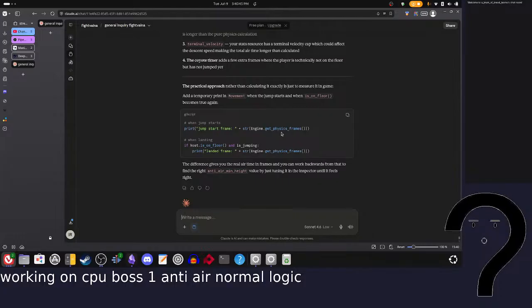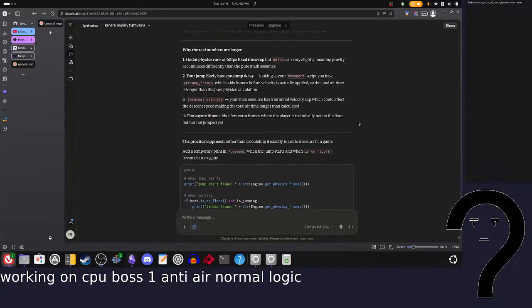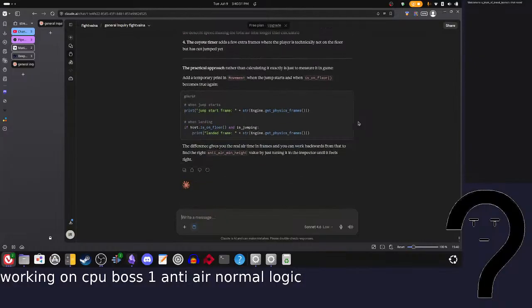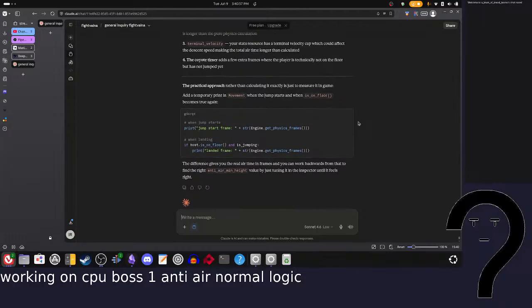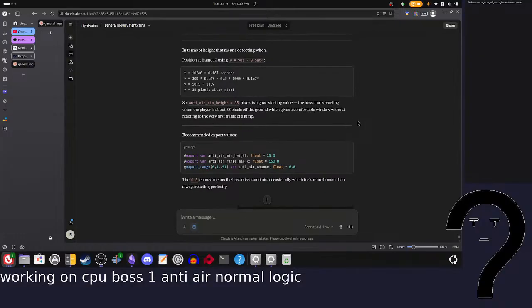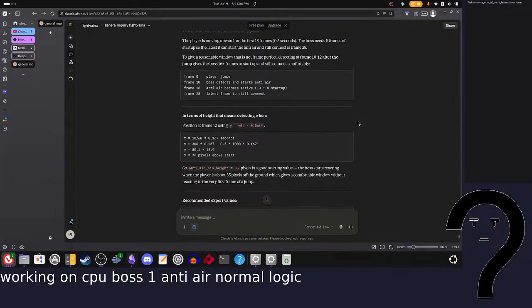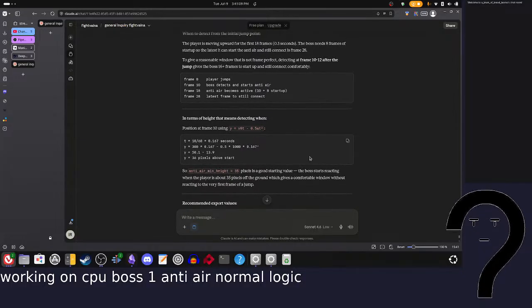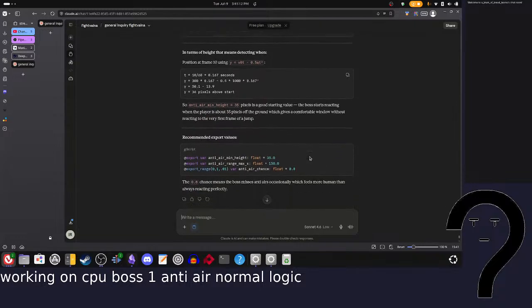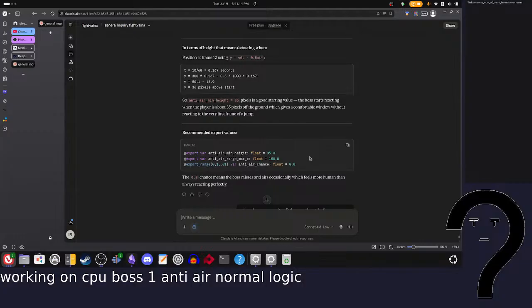Position at frame 10 seems unreasonable. And what's the reaction speed of a human?